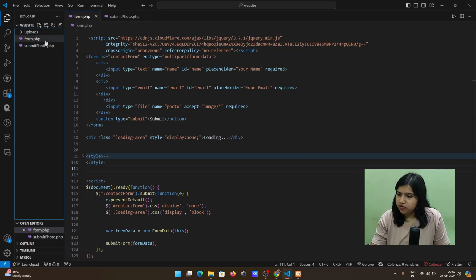So in this code, I have just two files. One is the front end file, form.php. The other one is the backend processing, submitphoto.php, that will majorly handle how the photo will be saved to your directory. So let's go to the front end part first.